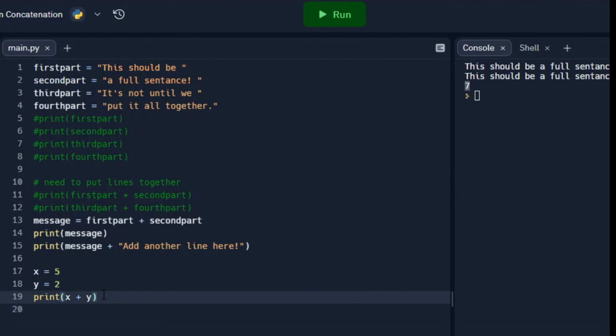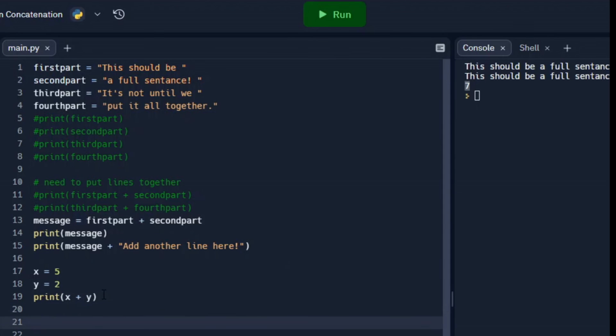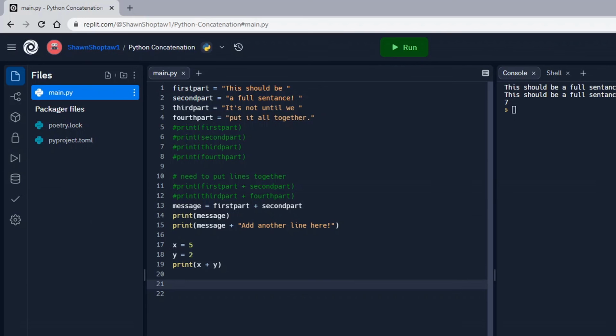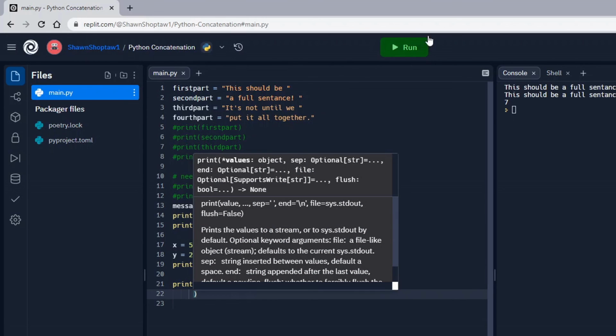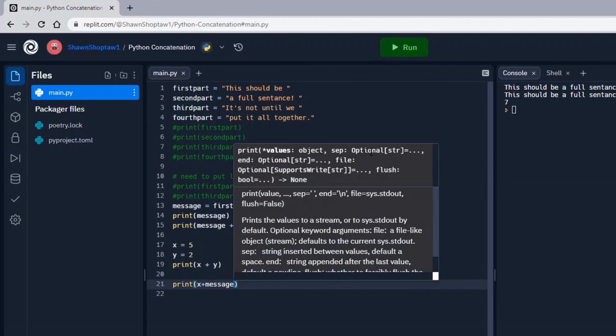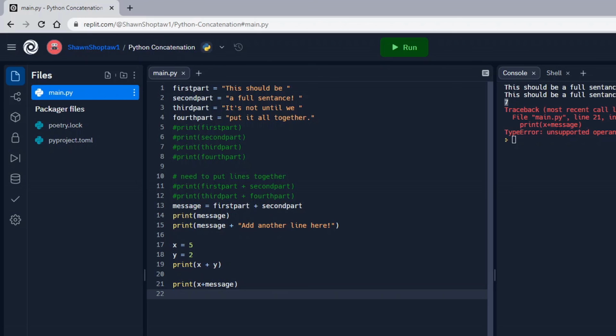Also, if we try to add a number and text together, if we try to concatenate, say print x plus message, we're going to get an error as well. So we can see that we get a type error because we tried to put together a number and text.